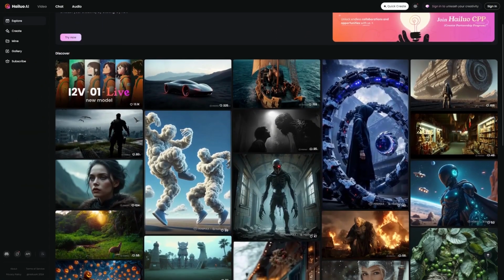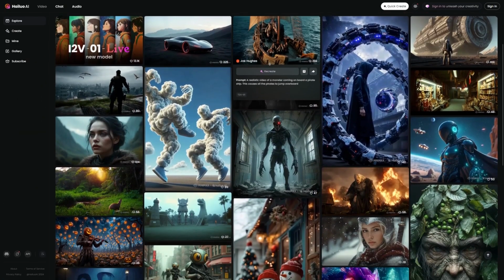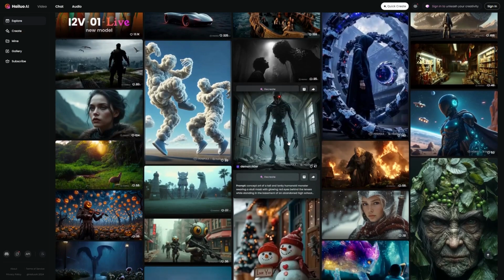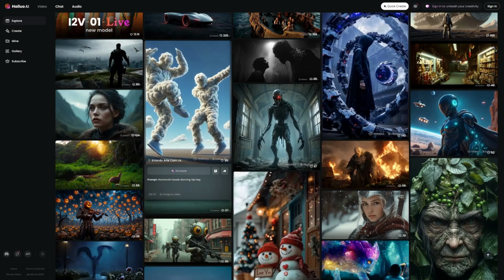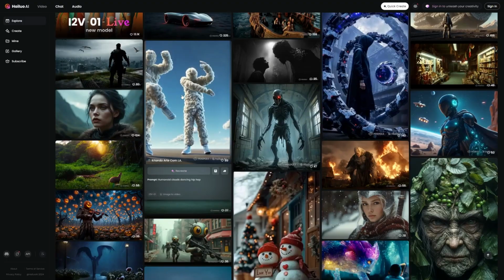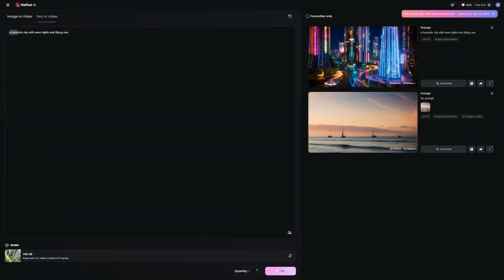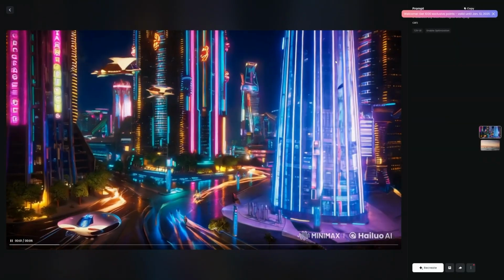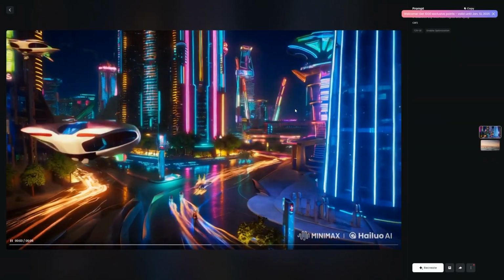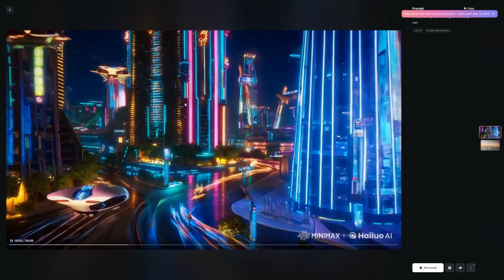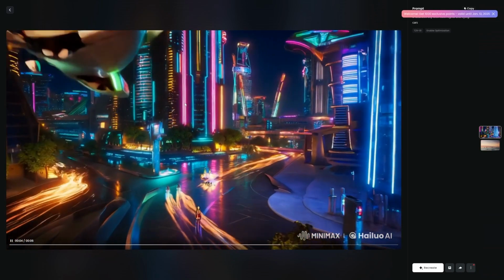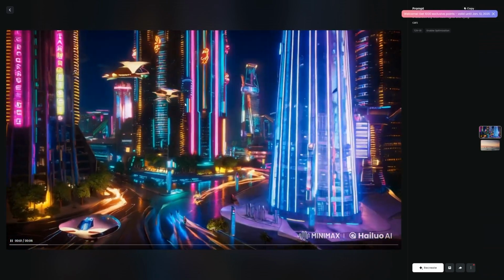Hailuo AI is one of the fastest growing tools in the AI animation space, and for good reason. It takes your text descriptions and creates short, animated videos. What sets it apart is how smooth and lifelike the animations are. You can type in something like a futuristic city with neon lights and flying cars, and in seconds, it generates a 6-second video of that scene. It's not perfect for long-form projects yet, but it's fantastic for short clips, teasers, or brainstorming ideas.